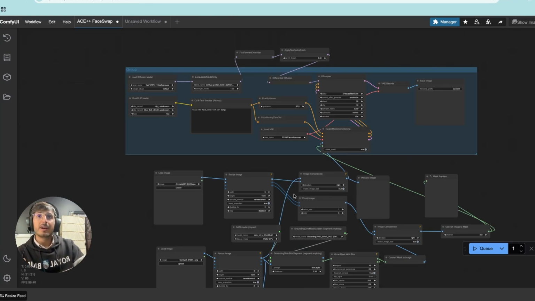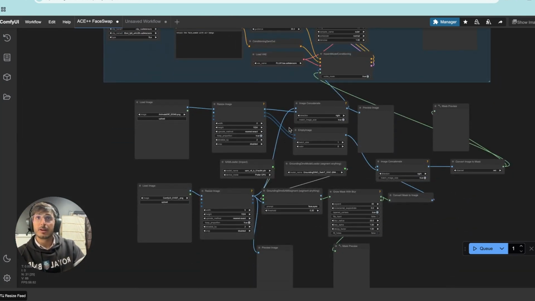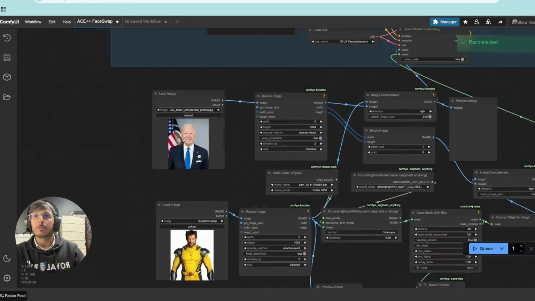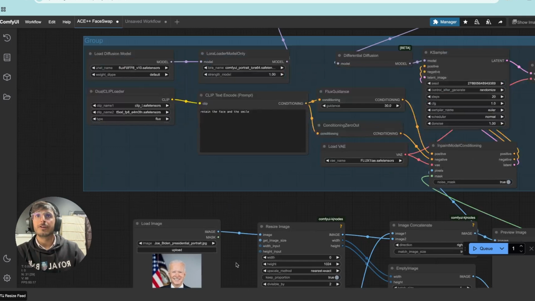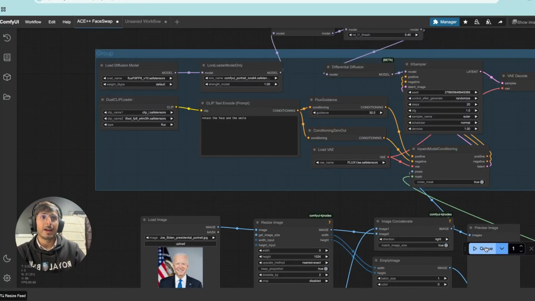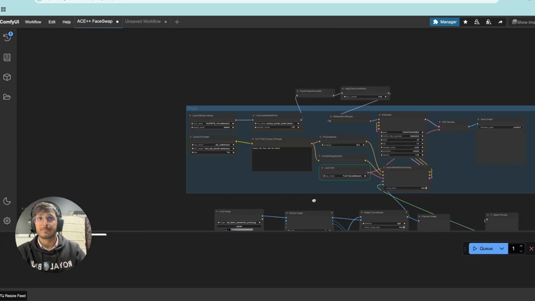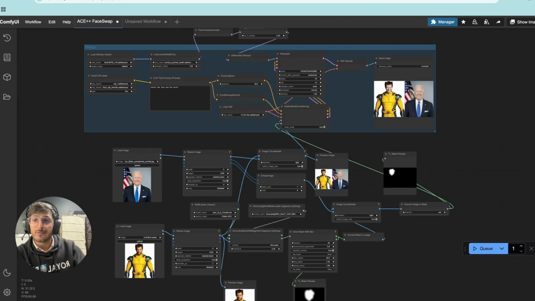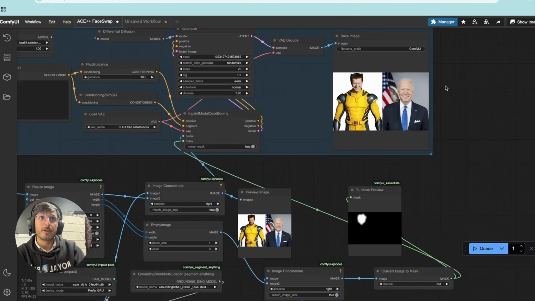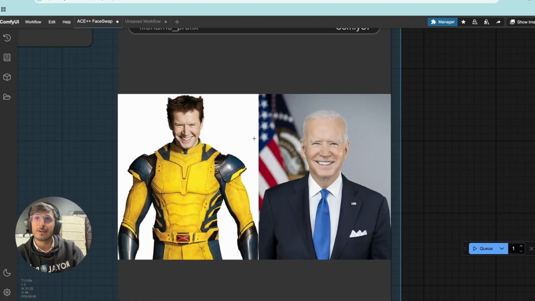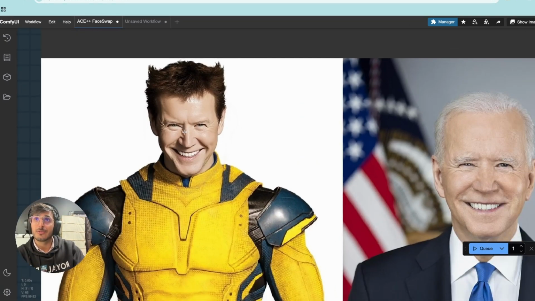Now this workflow has three different groups. We're gonna explore them in detail, but first let's try the face swap. So I'm gonna upload two images. So I have uploaded two images over here, and I have written the prompt, retain the face and the smile, and we're gonna click on Queue, and let's wait for the results. Okay, so the face swap is complete, and we have a smiley Joe here on the Wolverine, and as you can see, the details here are really good.